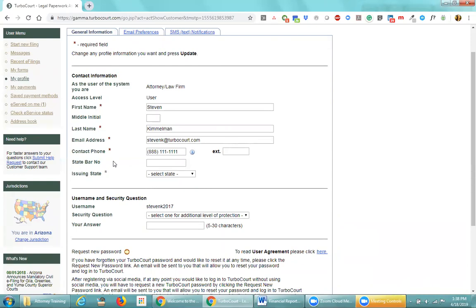And the header of those forms is populated with your information, including your bar number. So to alleviate having to enter your bar number each and every time you're creating a filing, by having it here in your profile, we'll just automatically grab it from your profile and pre-populate it as needed.